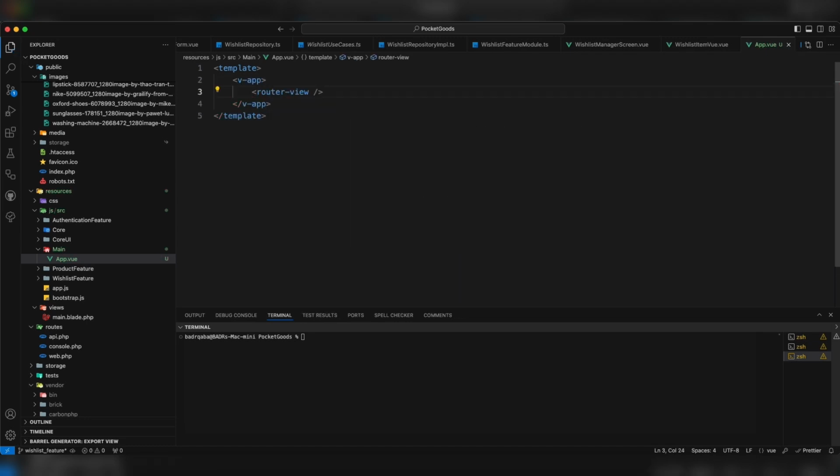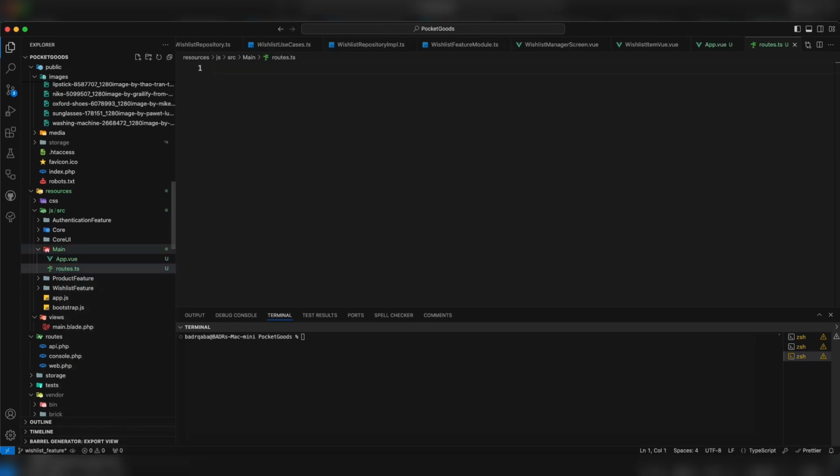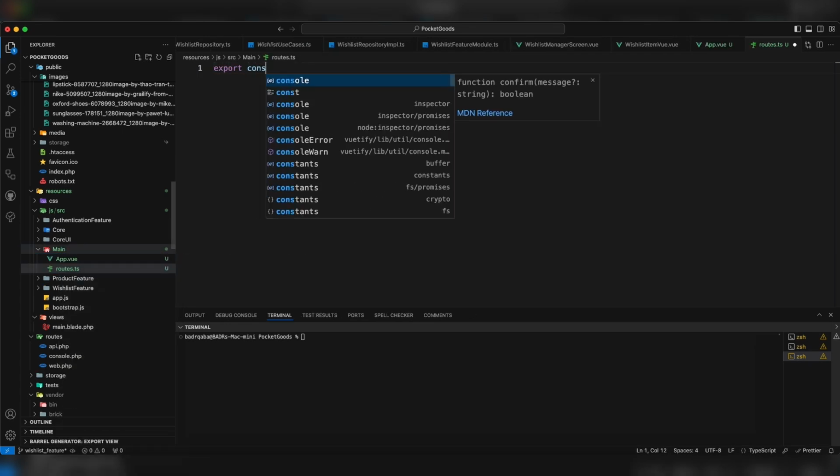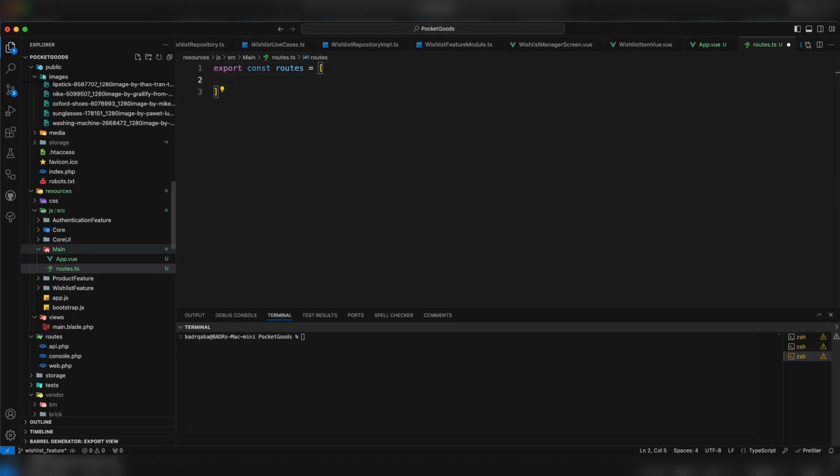We have to define the router. The router is going to hold all the pages and its relative destination. Inside main, I'm going to create a new file. I'm going to call it routes. We're going to export the constant. It's going to be an array. And here we have to define our routes.